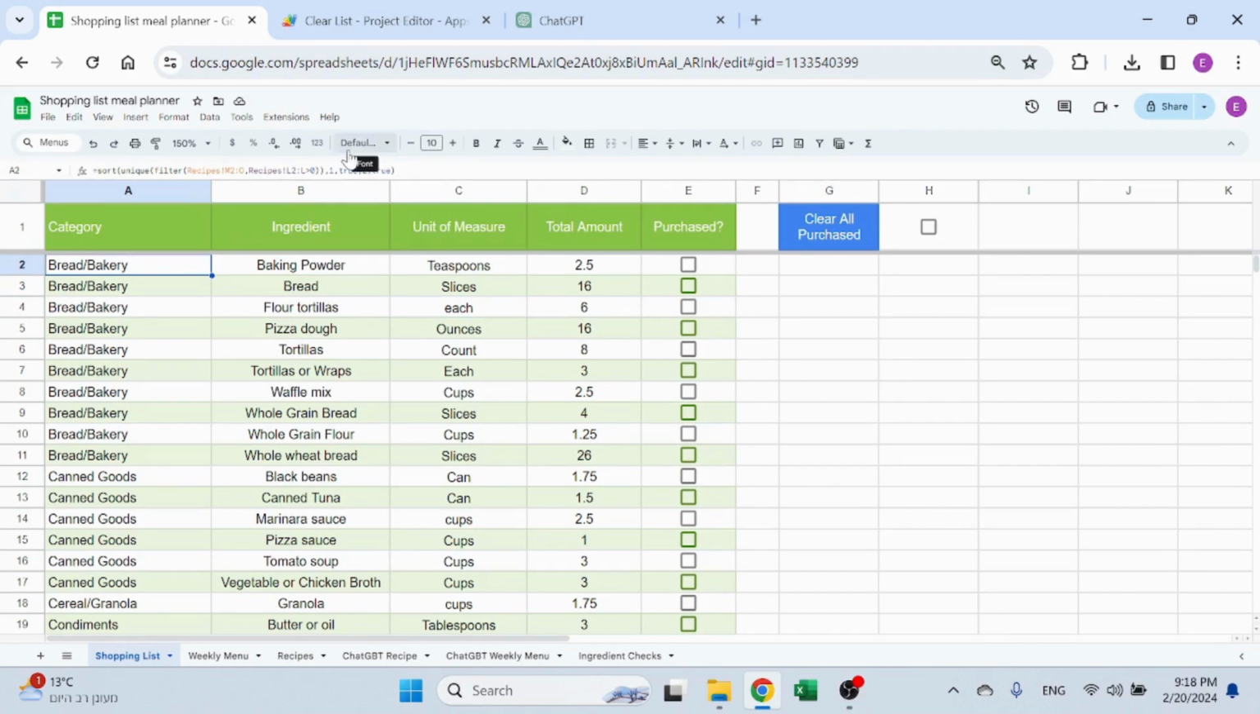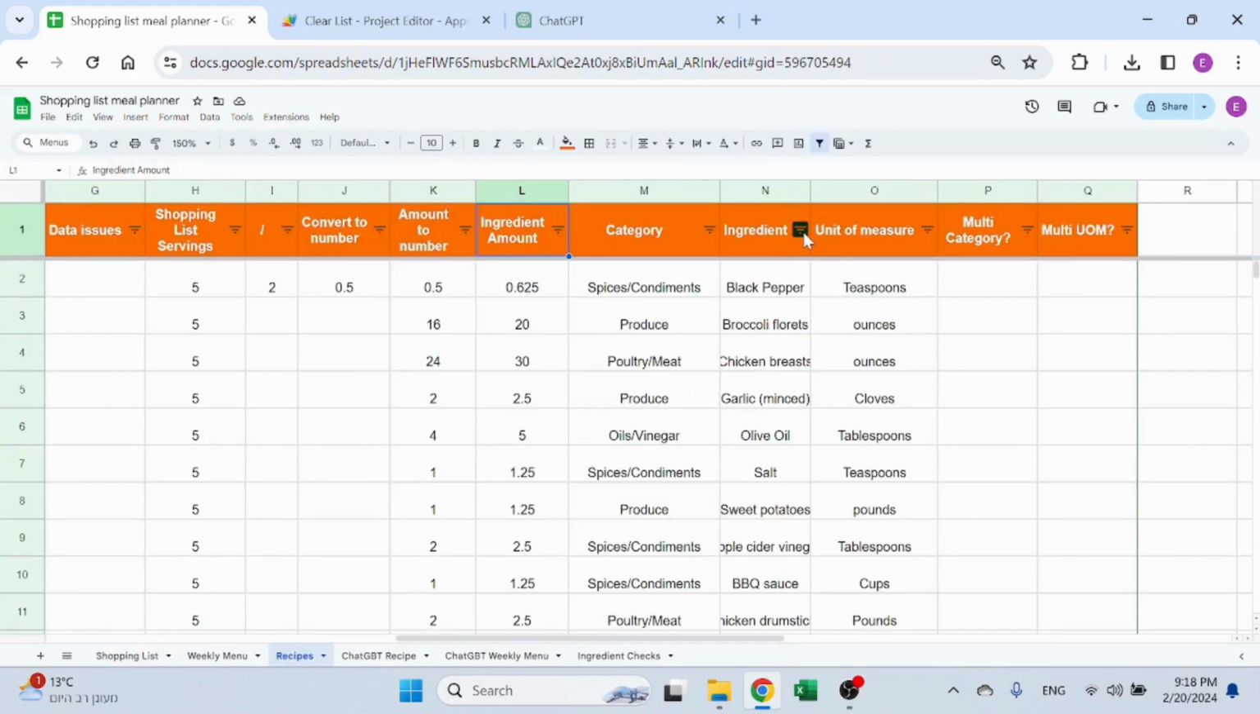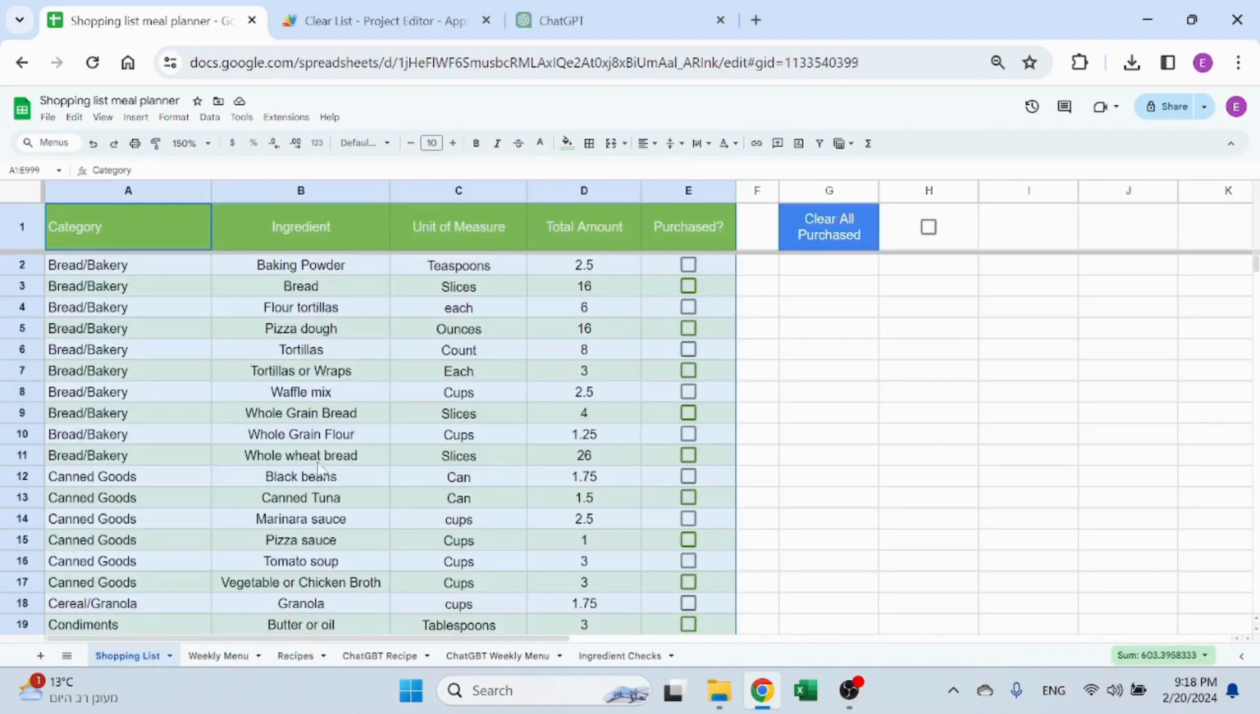Okay, I also wanted to apply the unique, because if I don't apply the unique, I will get, for example, salt, which appears many times. I would get salt 20 times for each time that it exists, and I won't be able to sum it, of course.